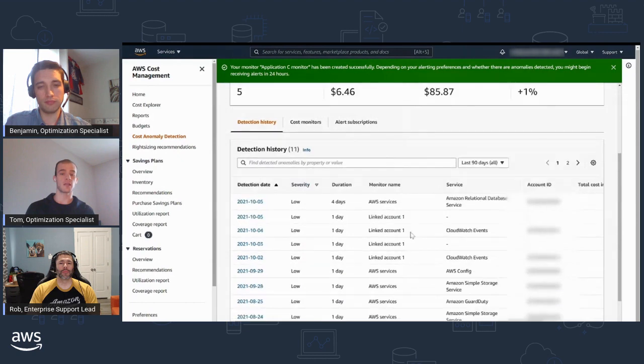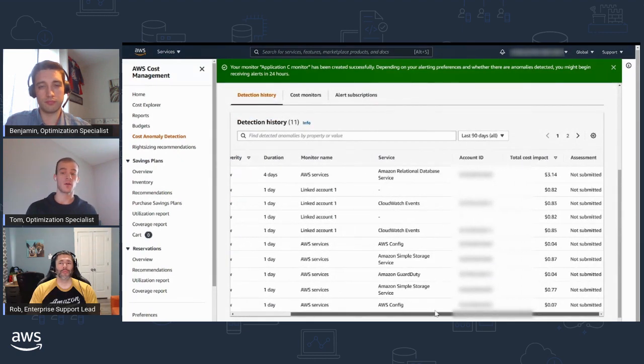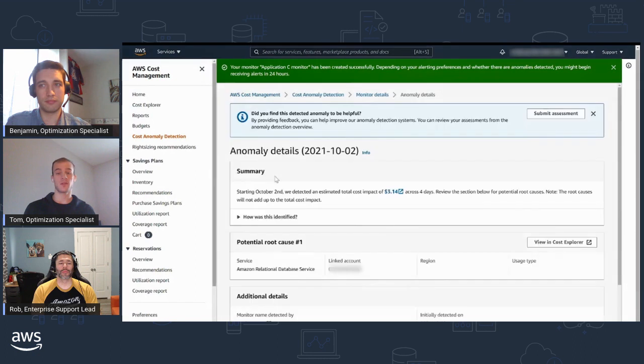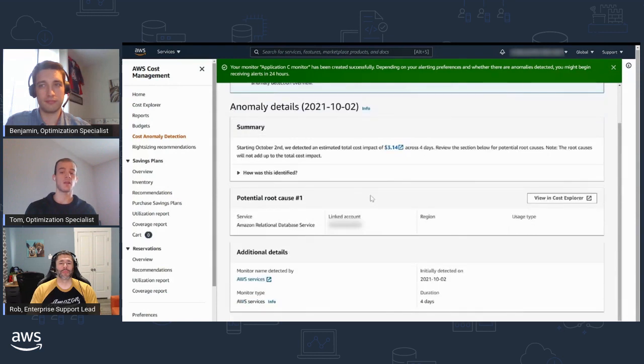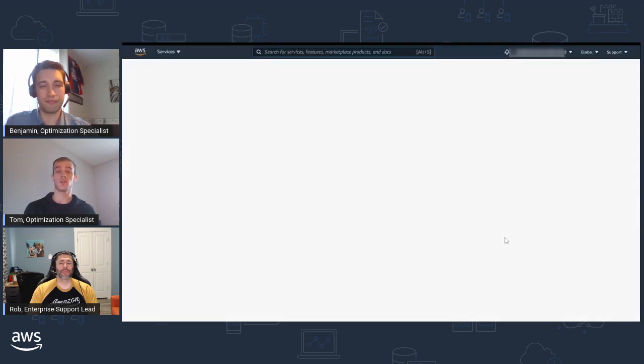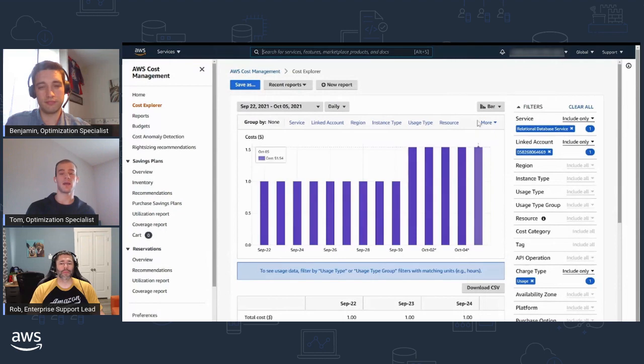But for monitors that already exist, you do have this summary of a detection history, and it describes the specific anomaly amount. I want to look into this one and get more detail on what's happening here. This is for RDS specifically. And if I wanted to look at the root cause, as Rob mentioned, you can view this in the Cost Explorer. This is a really nice way to identify exactly what's happening here.